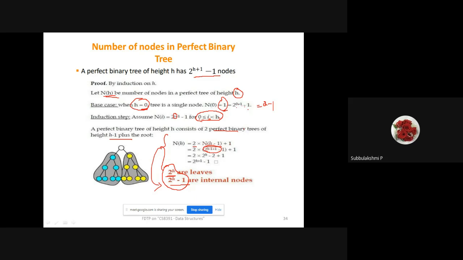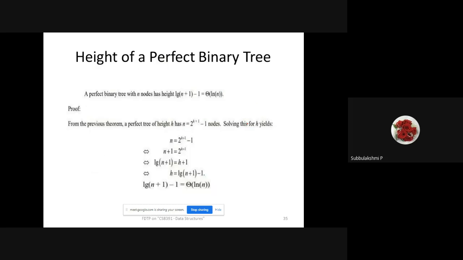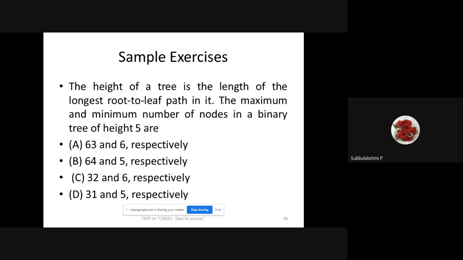So how the formula has been proved: 2 to the h will be the leaves and 2 to the h minus 1 will be the internal nodes. And yeah, the same explanation, but along with how much time it will take. The proof is given here. And here you can see one sample exercise we can give to students while handling this course. So the height of the tree is the length of the longest root to leaf path in it.